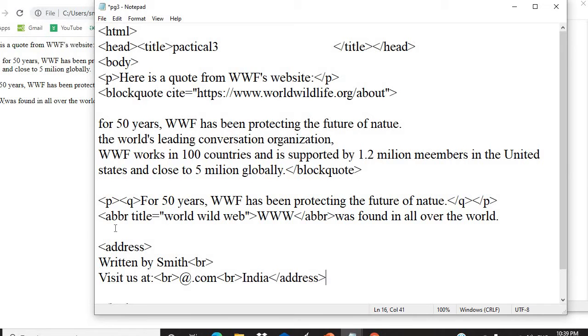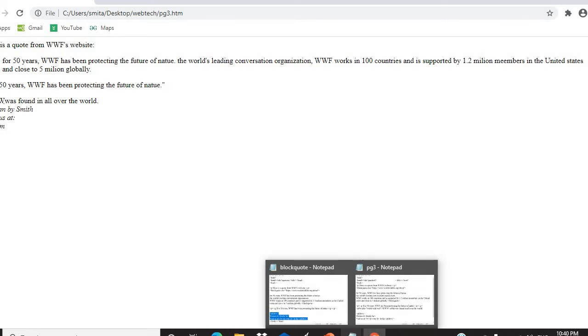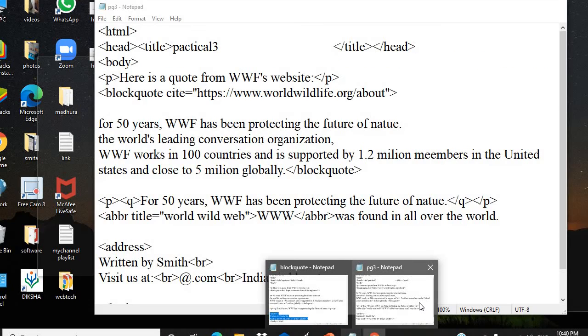Basically, you can see the address element is usually in italic, and the browser will always add a line break before and after the address element. So we can see over here, I have already given the address with the help of the address tag. Let's refresh this so you can see the difference. So basically a slightly italic effect is showing, with my line break. So this is about all the tags related to your HTML.